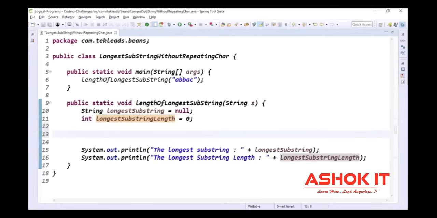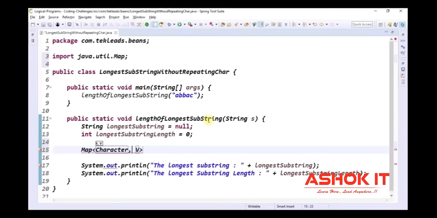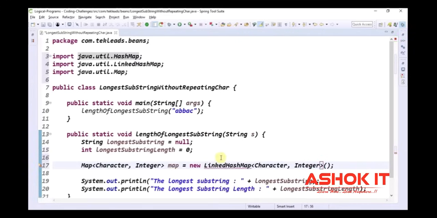Right. Now in order to solve this, I am going to create one map, which is used to store data in the form of key and value pairs. Now as Map is an interface, we cannot create an object for the map, so I am creating an object for the implementation class. The interface reference variable can hold an implementation class object. Here HashMap is one of the implementation classes, but there is no guarantee on the insertion order, so that's why I am changing to LinkedHashMap, which will maintain the insertion order of the entries.